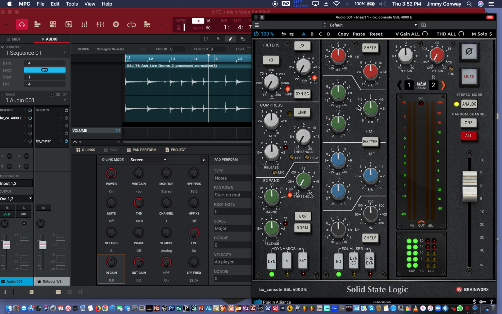You have a 4-band EQ. You have the filter sections up here. You have a compressor and a gate expander. Now you could turn the dynamic section off and on by hitting this button here. So this turns off the whole compressor and expander gate. You could also turn off the EQ. I'm going to leave that on for now.